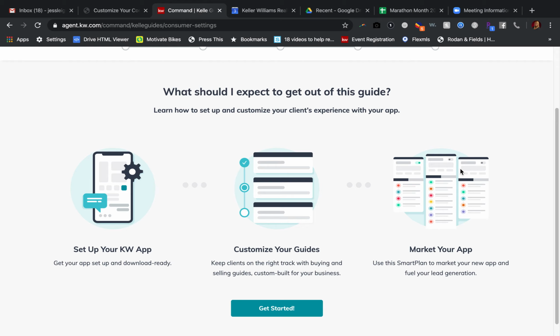So getting your app prepared to be deployed as a smart plan to your consumers so that they are able to get it downloaded. So the best way to get it into the hands of multiple consumers is using your smart plans.